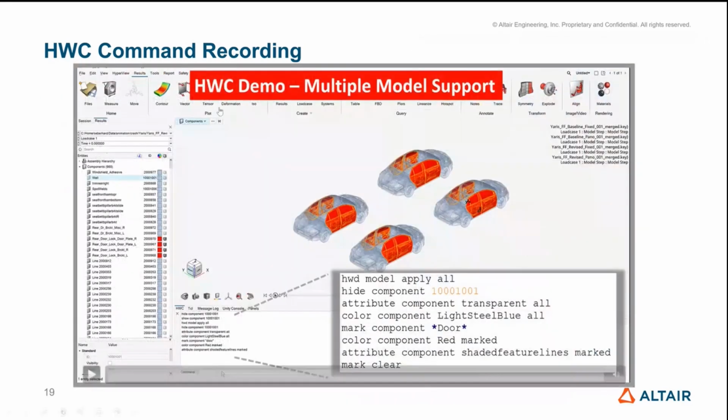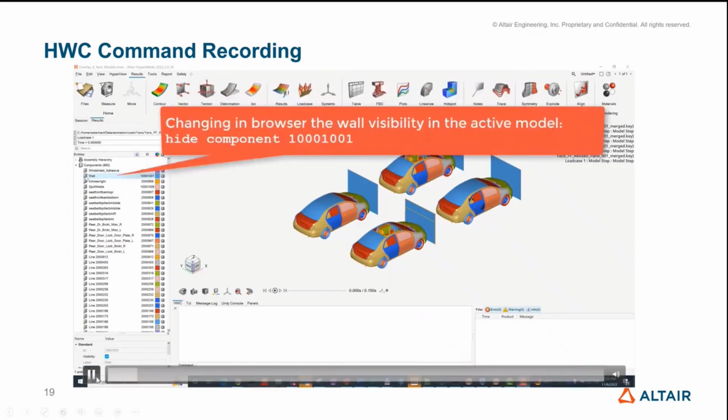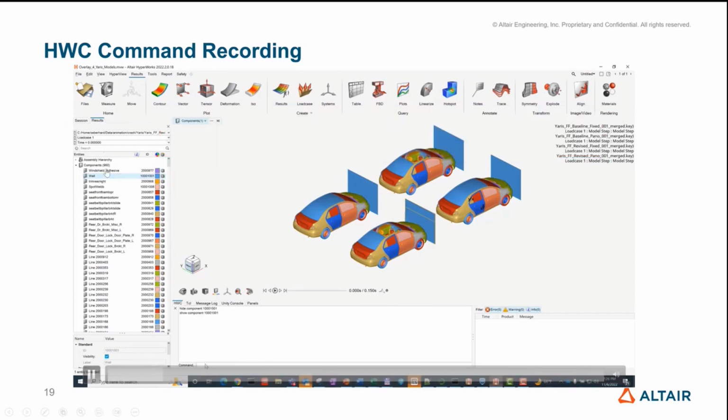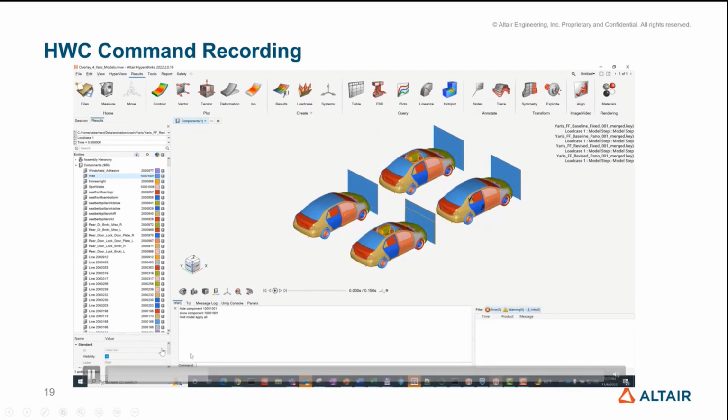So let me just show a quick recording of this multi-model support feature. Thanks, Stefan. So play the video and I will talk over the details. So here you have essentially 4 models loaded on the screen, 4 iterations in a single window. And what we're doing is turning off the visibility of a couple of parts. And then you can see that we are activating the multi-model support for all the models.